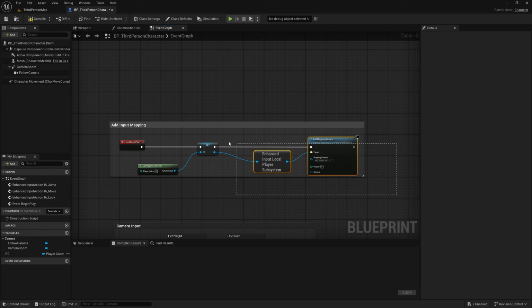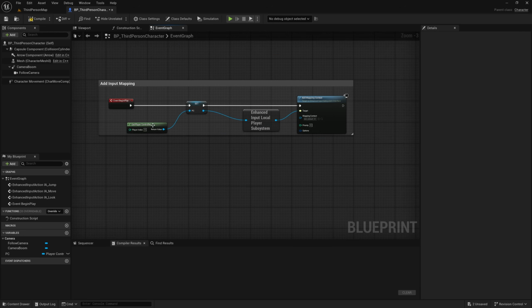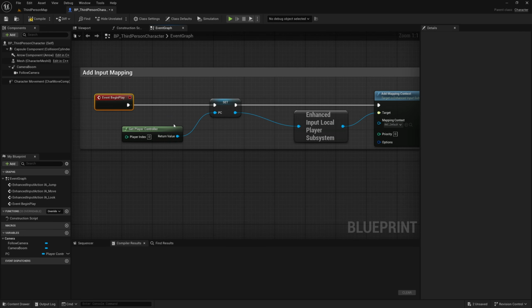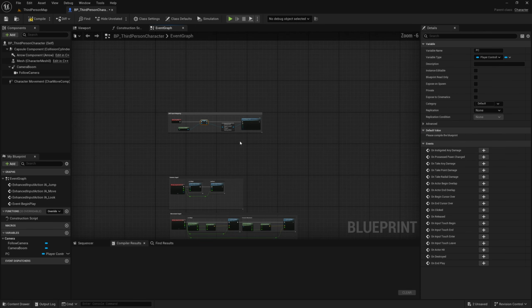And if you don't have this section, don't worry, as long as your input is working, that's all that matters. But you will need event begin play, so at least add the event begin play, the get player controller, and promote it to a variable, because we will use that in a moment.